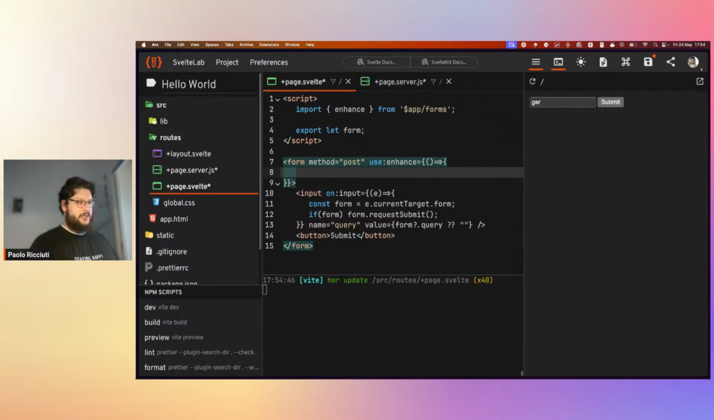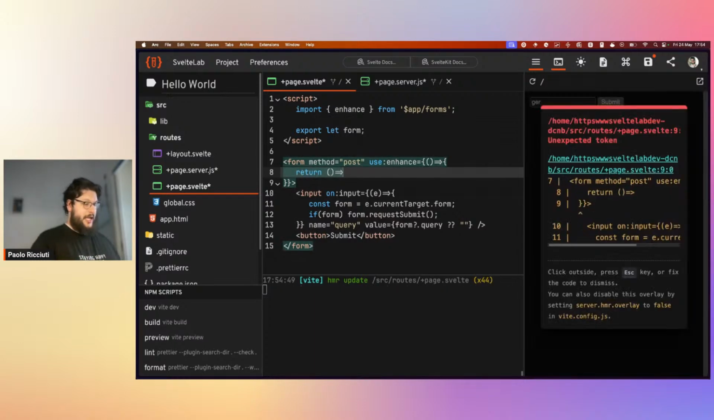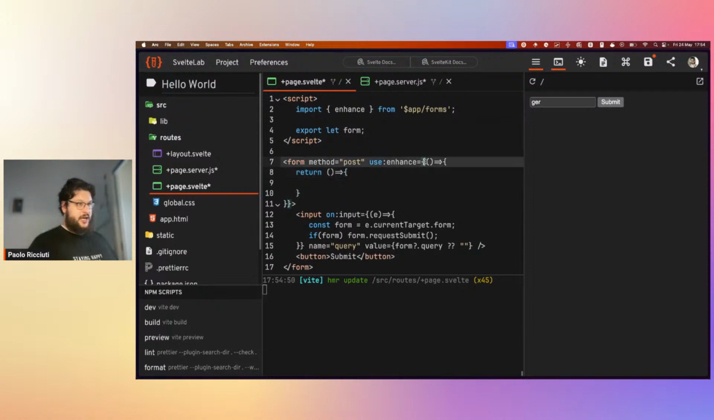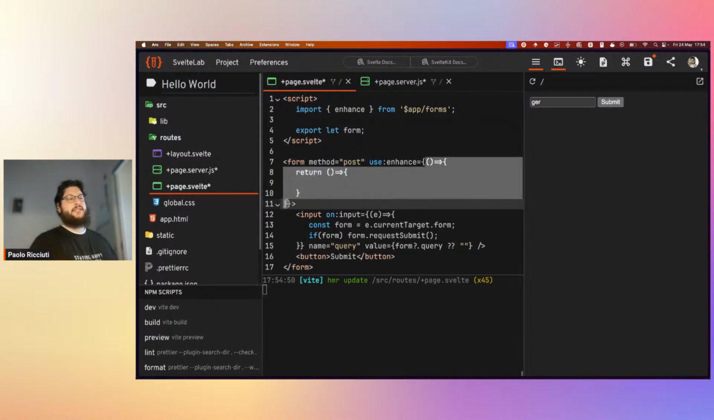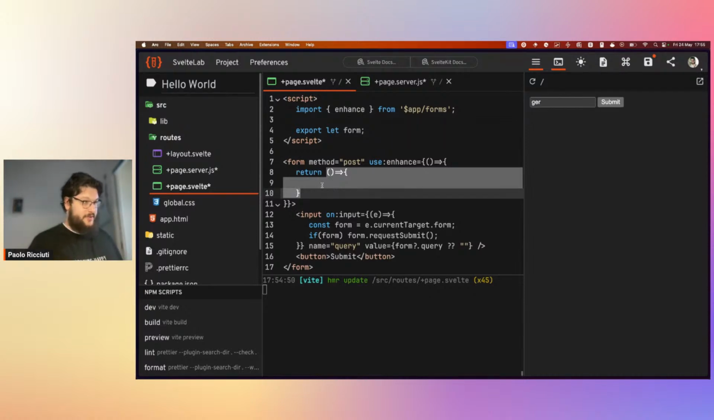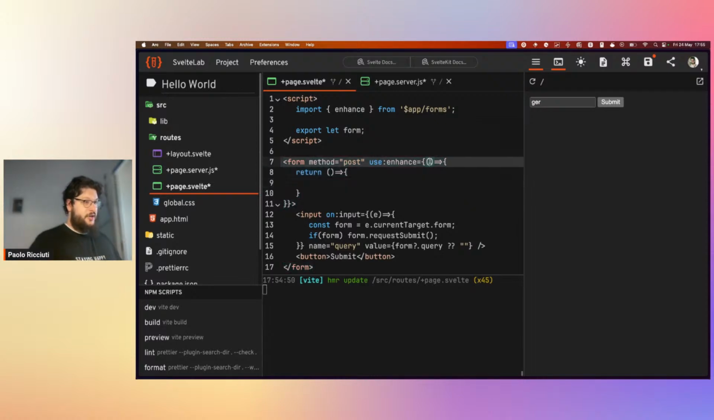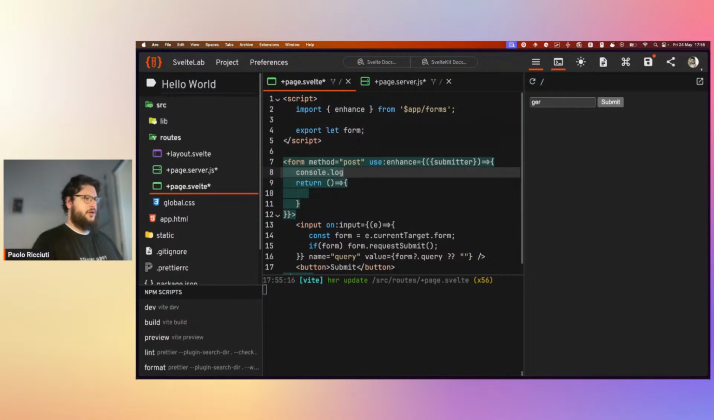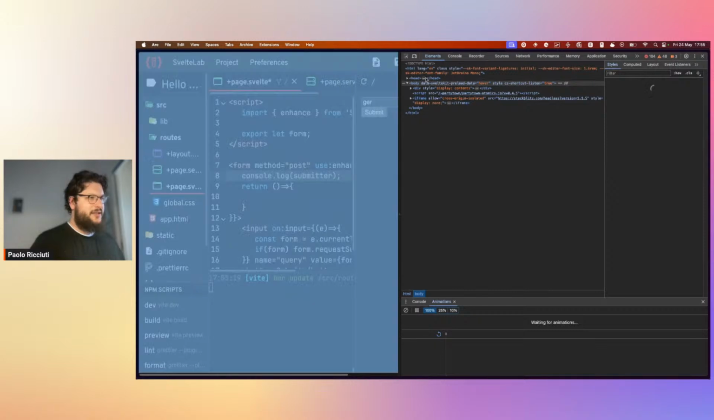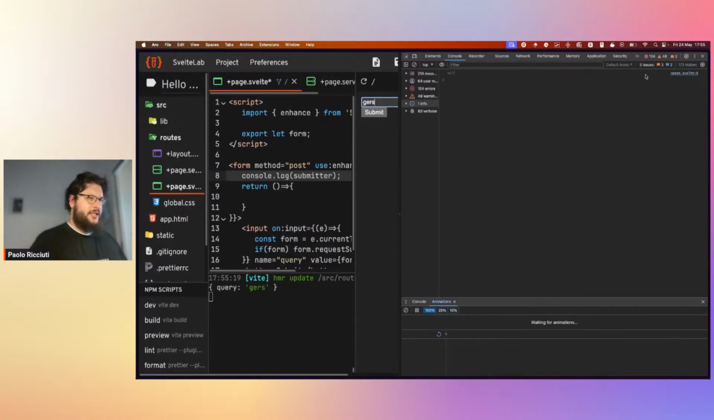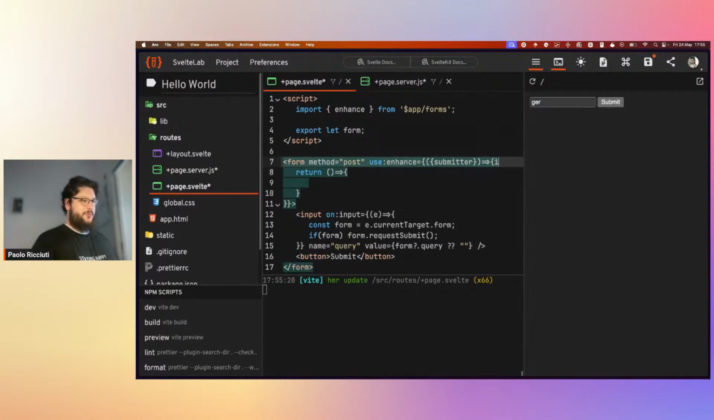If we do use enhance like this, we can return a function. This outer function will be run before the form is submitted, and the returned function will be run when the form completes the request, basically. You also get a submitter here, which should be the input in this case. We can check, so let me console log submitter, because I can't remember if it's the input. If I do this, oh, it's actually null. Okay, so we need to get a reference to the input to focus on it.